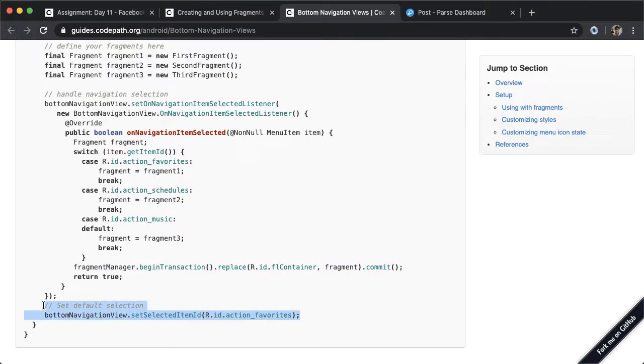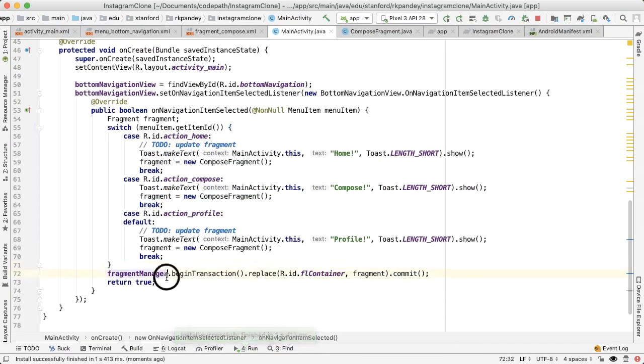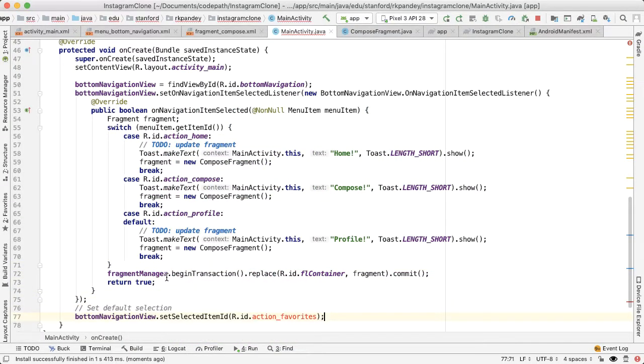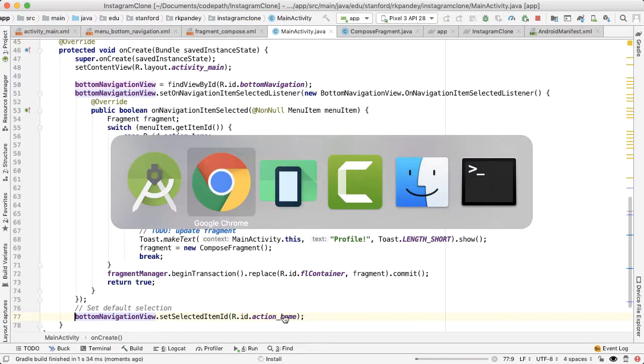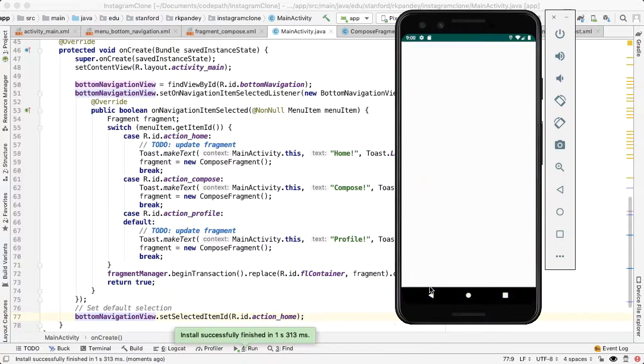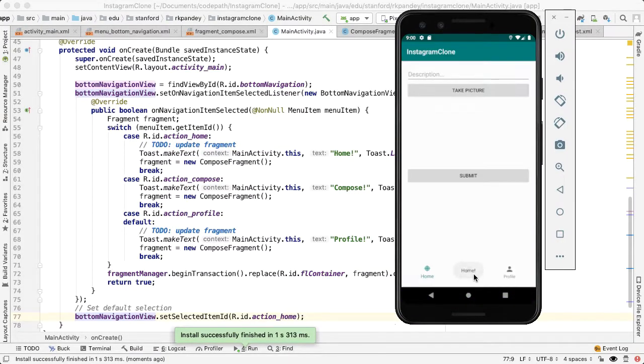So I'm gonna copy over this. And outside of the item selected listener, we're going to set the default selection, and we can have the default selected item be action home. So now if we run it, we should immediately see that home was pressed. So you can see that toast pop up and the compose fragment is shown.